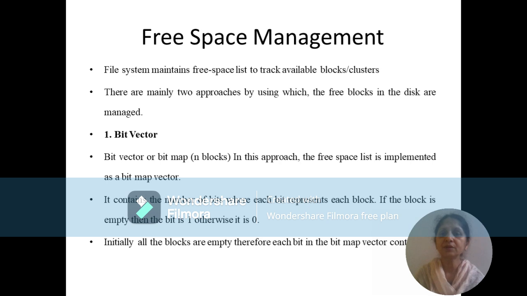How exactly does it work? It contains a number of bits where each bit represents each block. If the block is empty, then the bit is 1. Otherwise, it is 0. That means it is allocated. It's not free. Initially, all the blocks are empty, and therefore each bit in the bitmap vector contains 1.